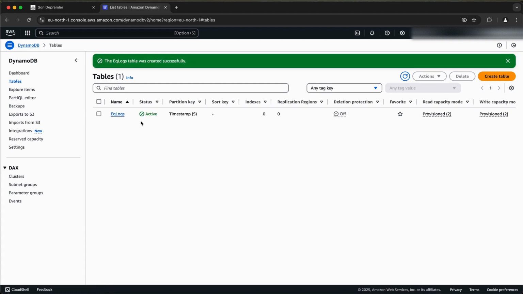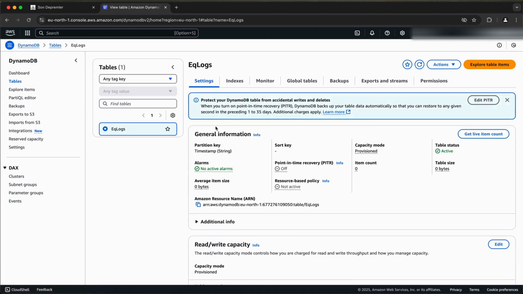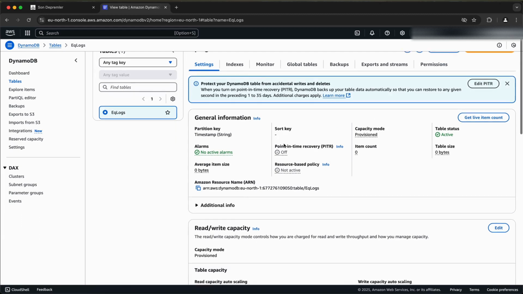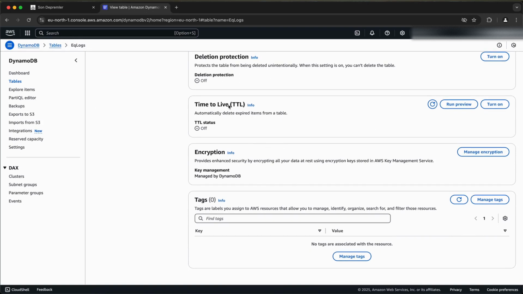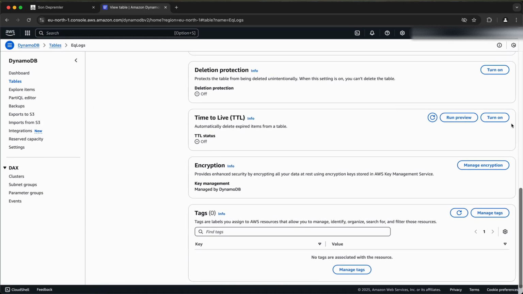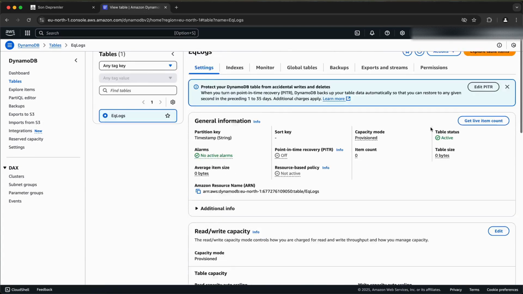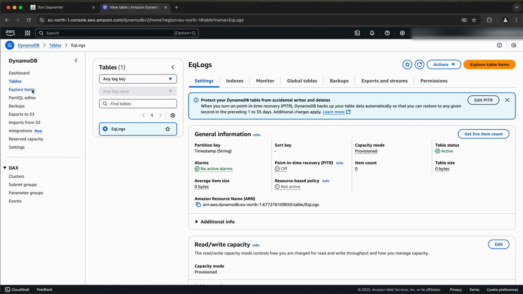So I just want to add some random data, because I need to define an attribute which will be used as the time to live parameter. So everything looks good here. It's time to live, TTL, and its status is off. I just want to turn it on, but maybe first I want to add some data.